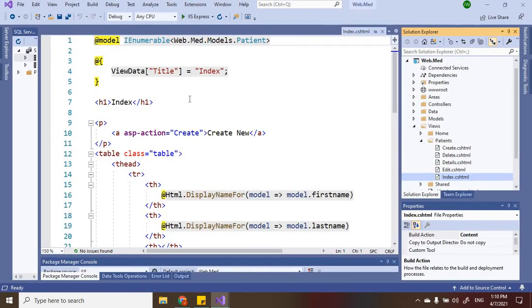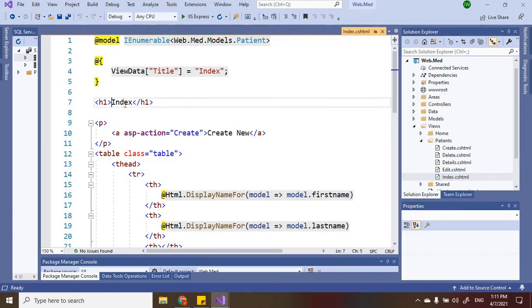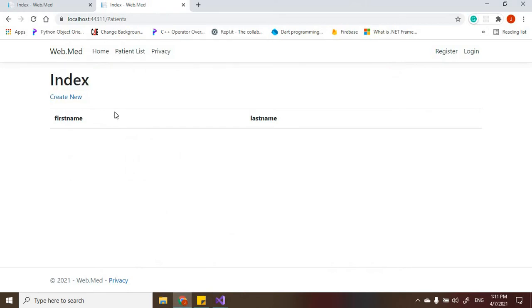So I want to change index to patient list. So back in Visual Studio 2019, I'm going to look for that bit of code or that bit of text, and we are finding it here. So let's change this from index to patient list. And if we save this and go back to our website and refresh, we realize that index has been changed to patient list.